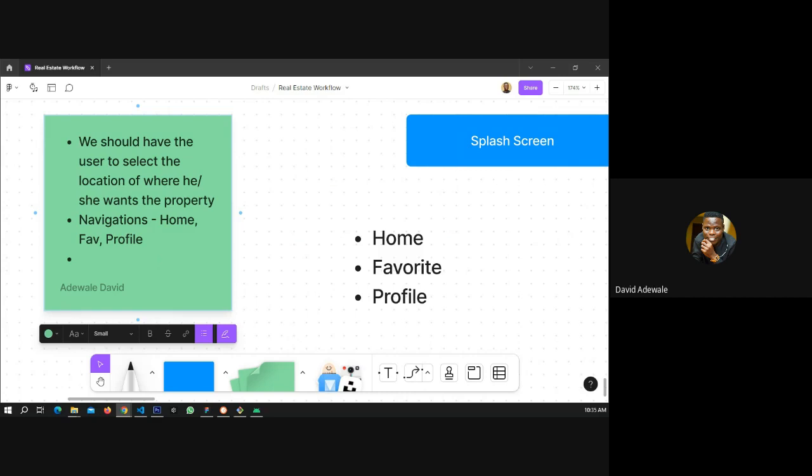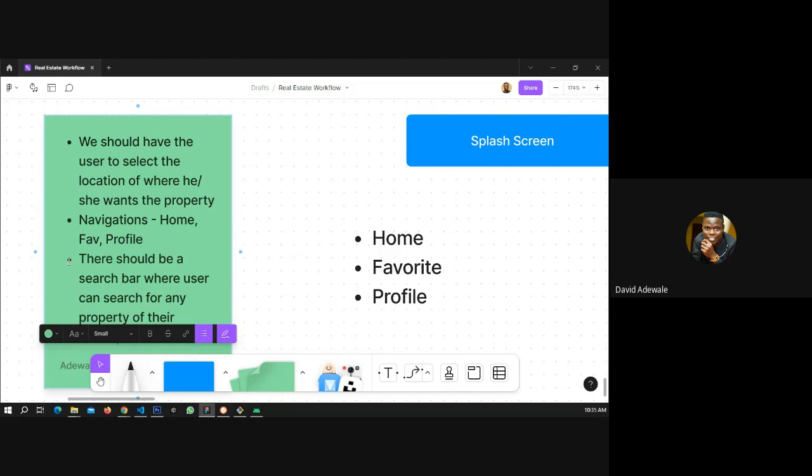I think on the splash screen there are residential, home design, hotels, and commercial properties, etc., where you click one or all before you continue. Yeah, that's a good suggestion. There should be a search bar where users can search for any properties of their choice. We are going to have that on the home screen. Let me just be jotting this down, guys. In other words, on the splash screen, there are residential home designs, hotels, agricultural properties.